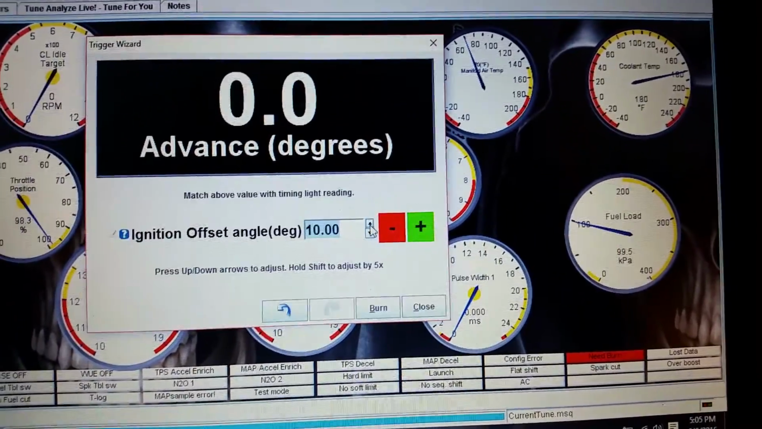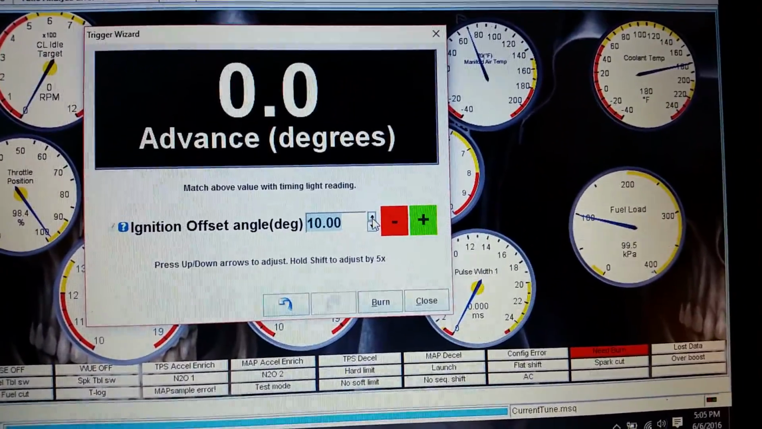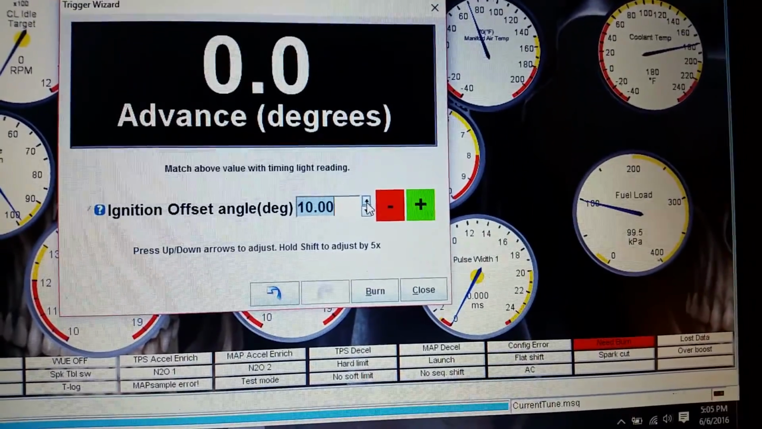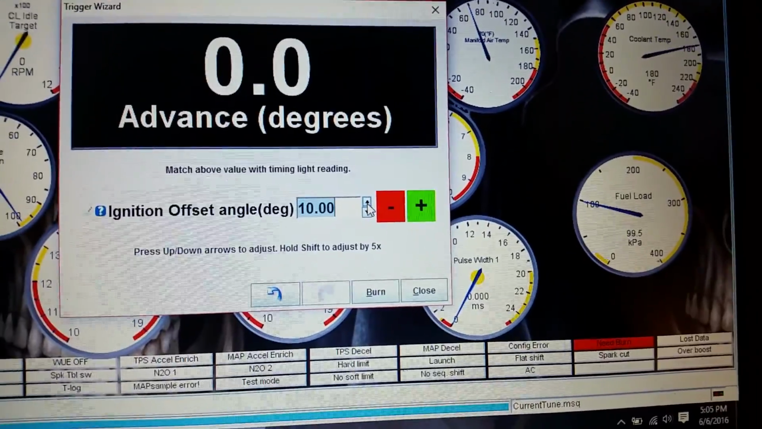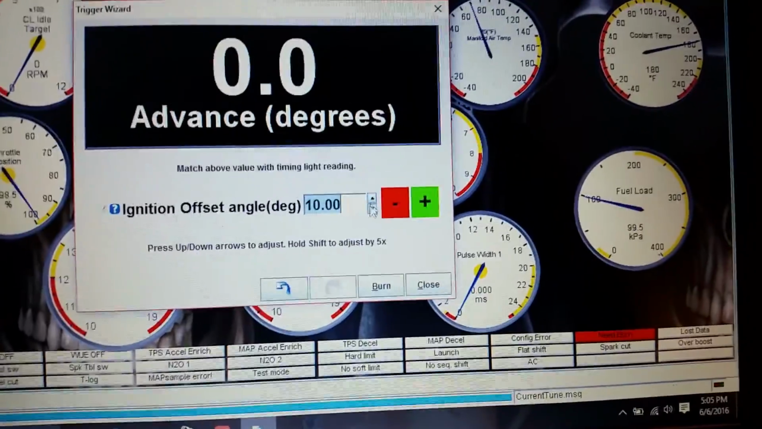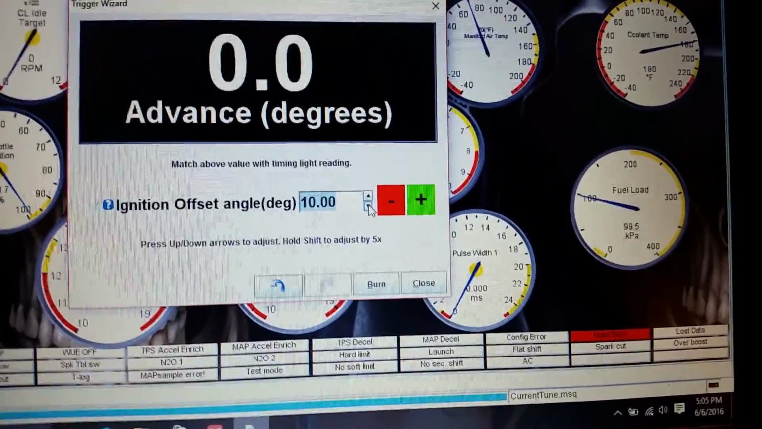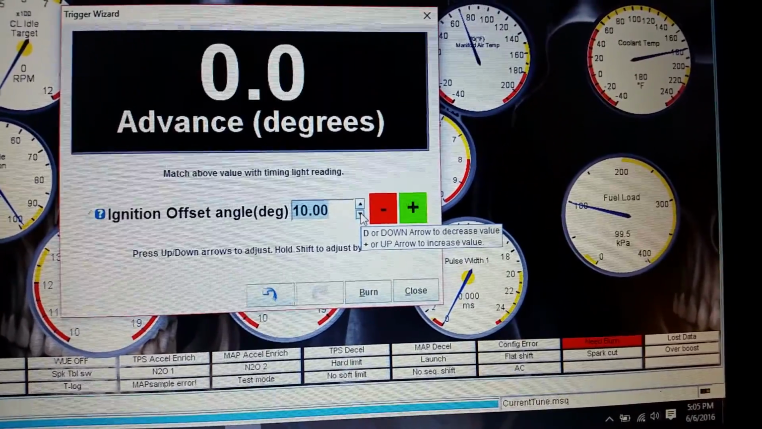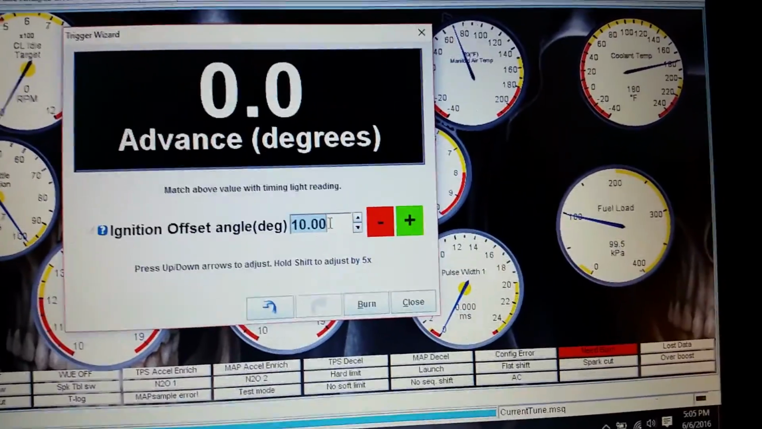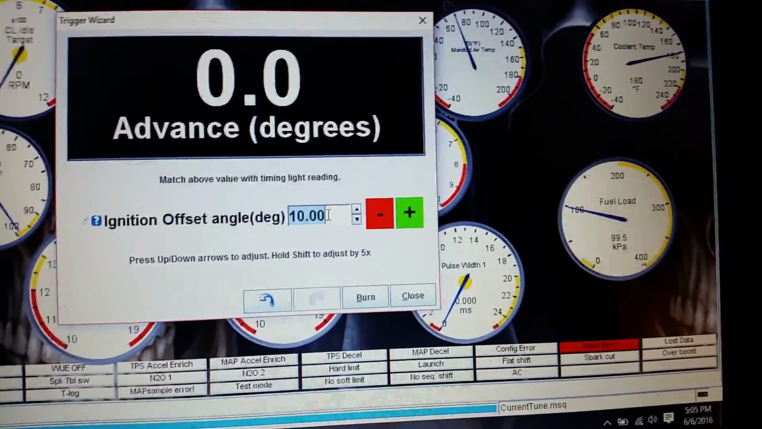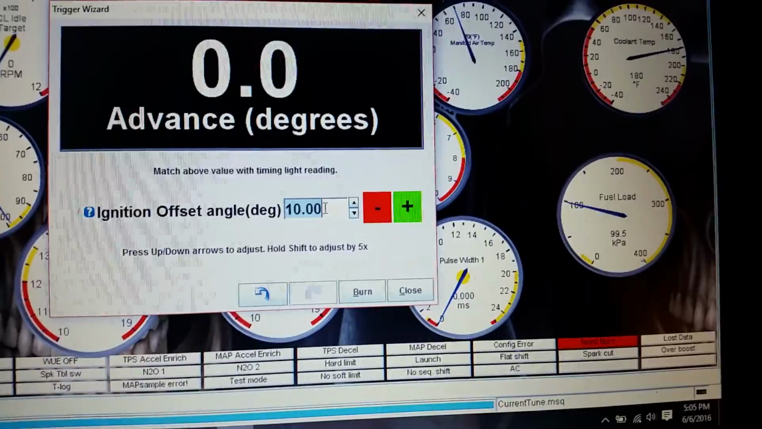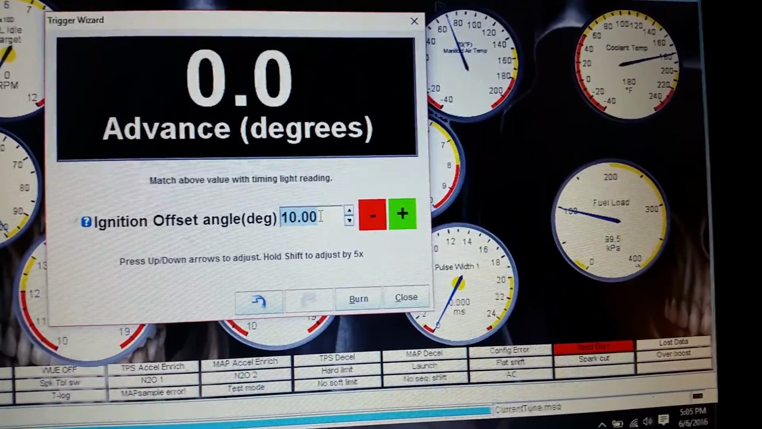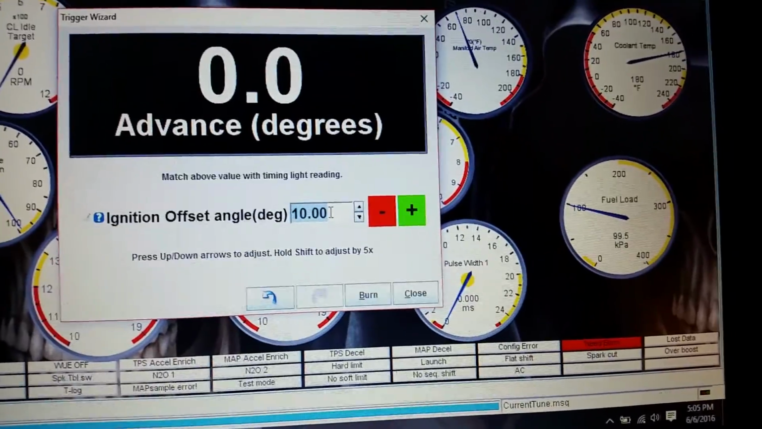Basically, what you're going to do is, if this says 20, but your mark on your balancer says 18, you're going to decrease this number. And that should, because you're decreasing the offset, bring the timing on the balancer up. So if this is 10, you're at 8, 20 here, 18 on the balancer, reduce this to 8, and they should line up 20 to 20 in a perfect world. Usually it doesn't work out that way.